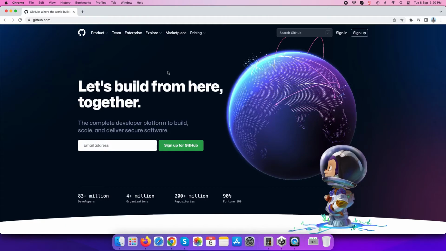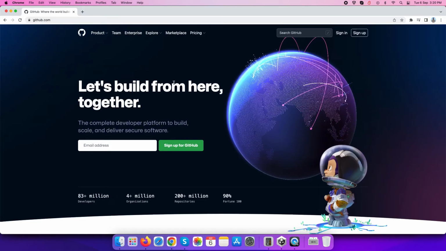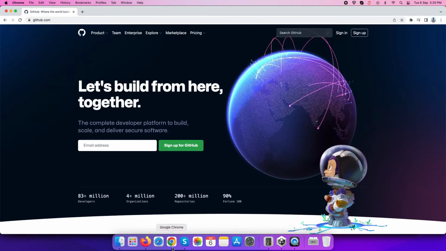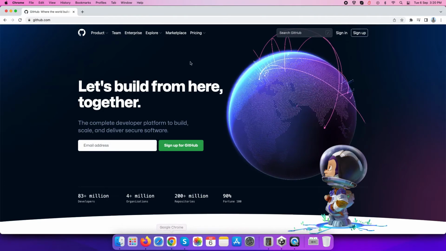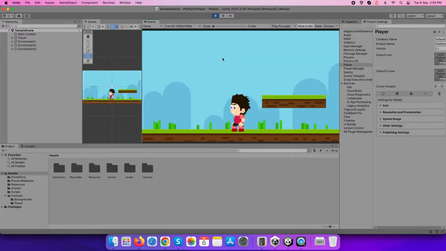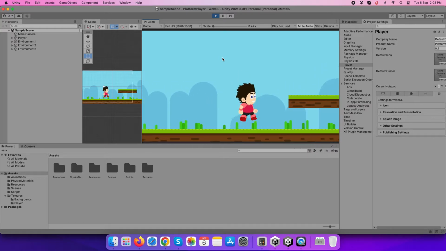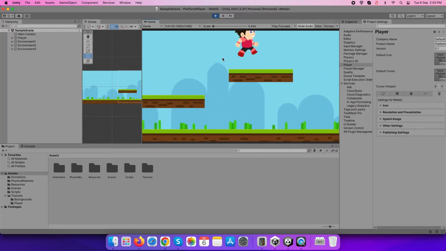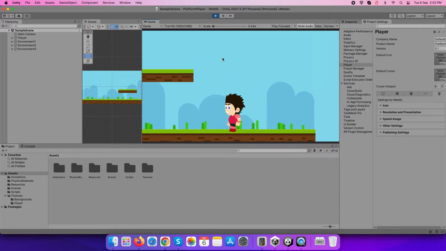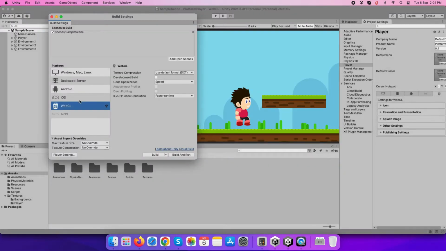Let's move ahead. For a direct approach, and this is the main topic of this video, you don't require to upload your build to a web server. This is a small demo project I have created for our web build export. Next, start the process for exporting a WebGL build, and for this open build settings.